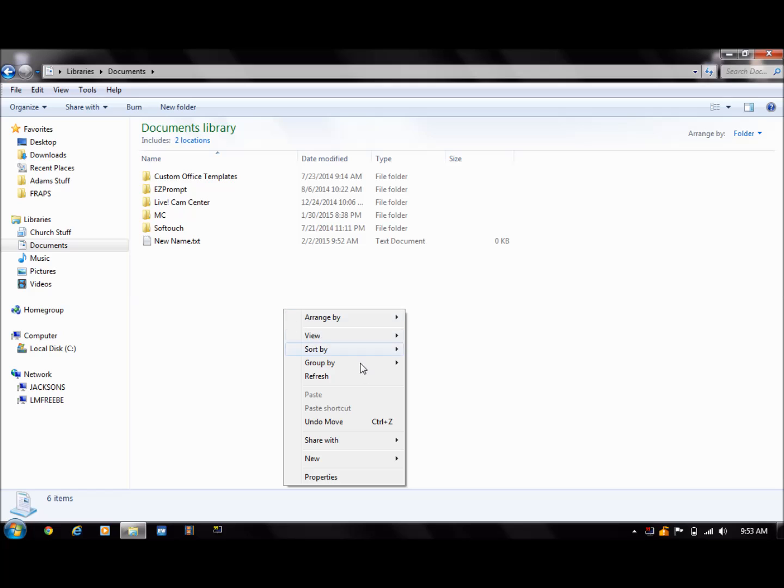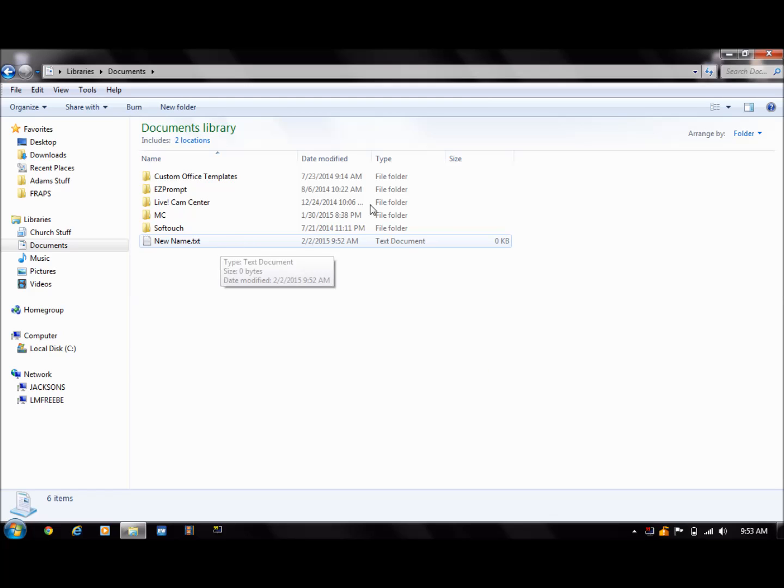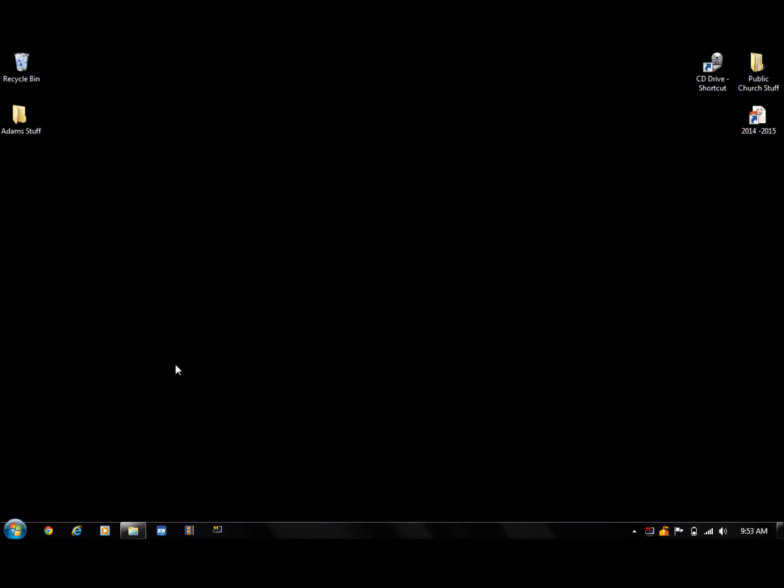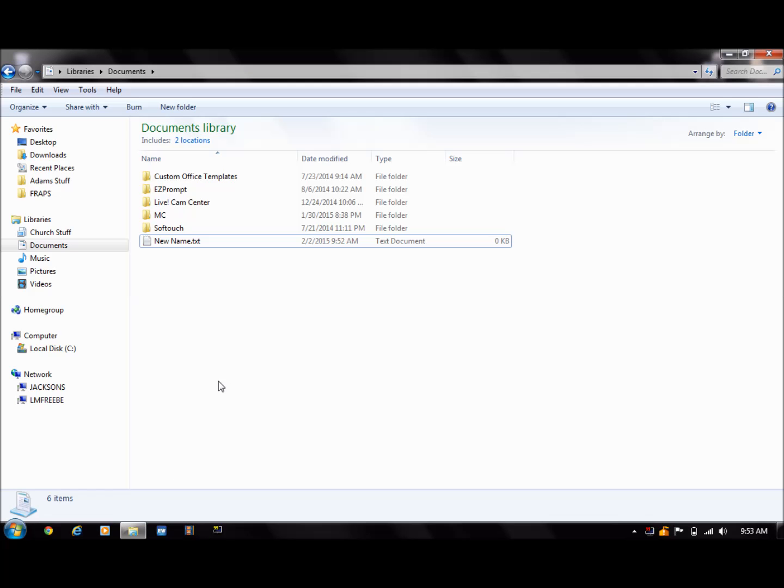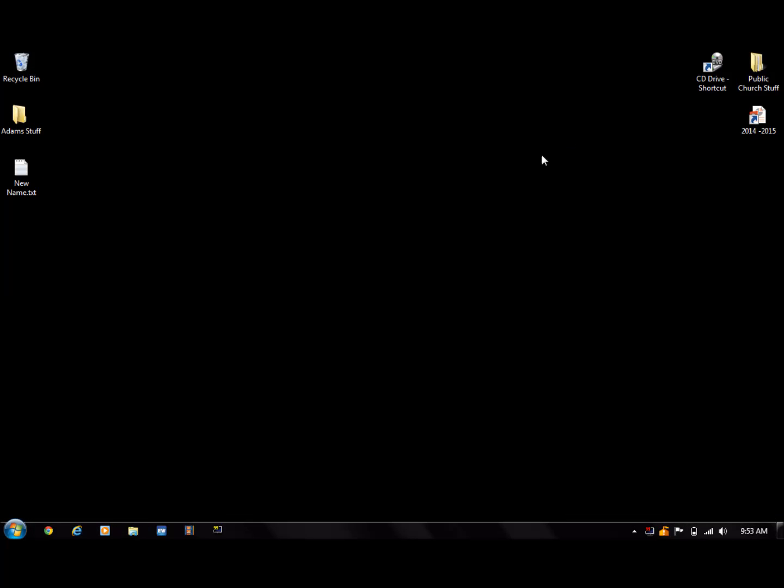Right-clicking does show a lot of the hotkeys, but sometimes hotkeys are useful too. So now the document is here, and you'll see it is no longer on the desktop. Now I'm going to do Control Z to undo that action.